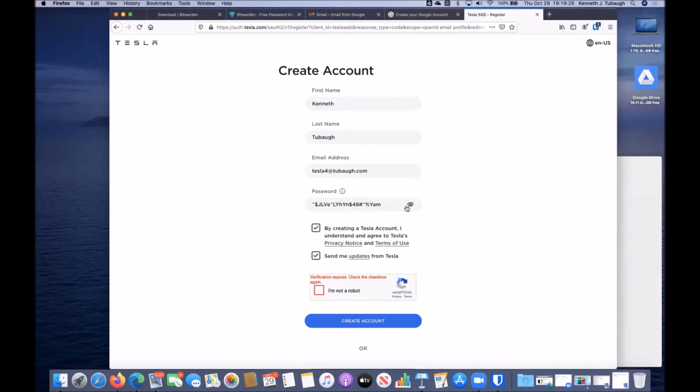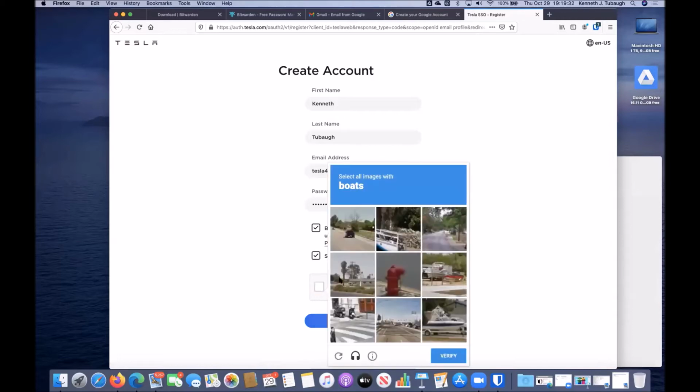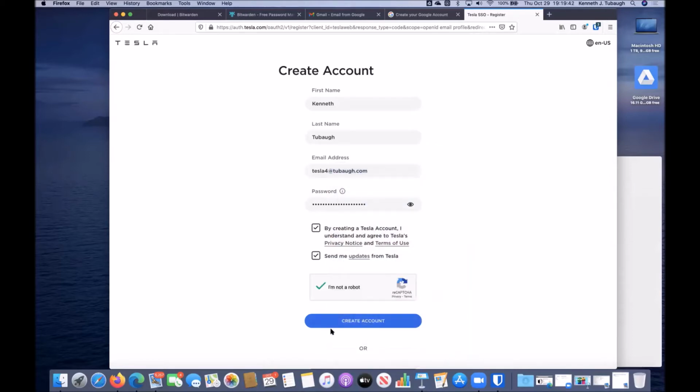Again, I could look at the password if I want to, but who cares what it is? I waited too long to click continue, so I'm going to have to do this verification. Let's see how well I do this time. Boats. That, I guess, is a boat. This thing's so small, I can't tell. Okay, good. So I'm ready to create the account. Now, if Tesla's happy with the 21-character password, I should be good to go.